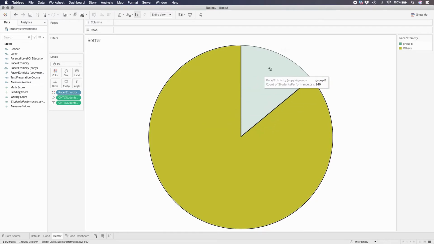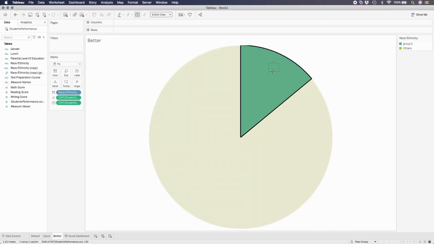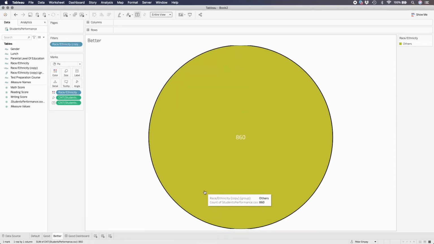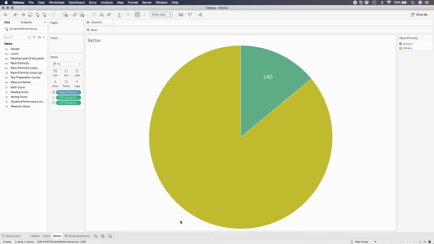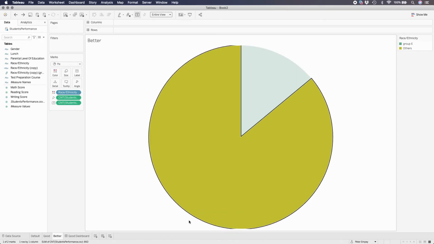Now our labels are still here hanging out. Once again, they got moved. Let's bring them in so we can see them. Oops, that was not what I wanted. Select the wedge and get the label and bring it in.